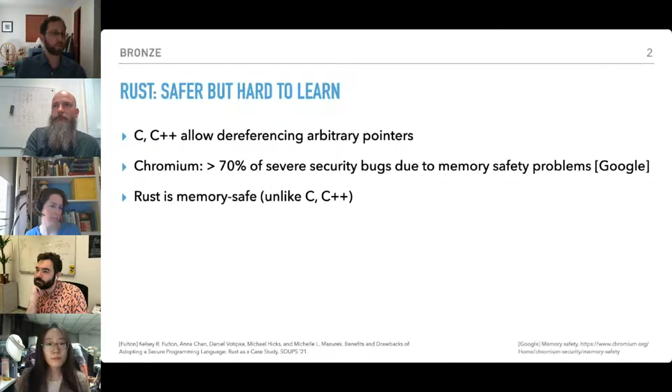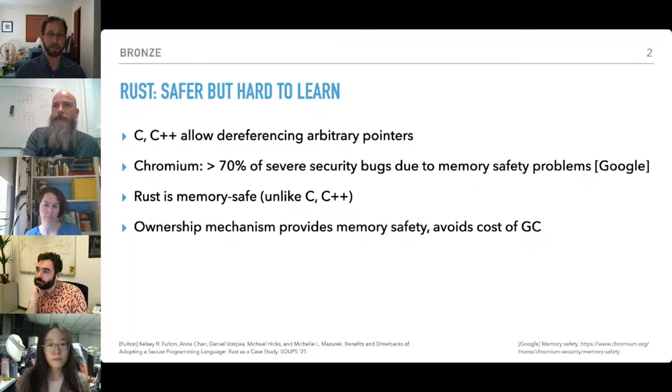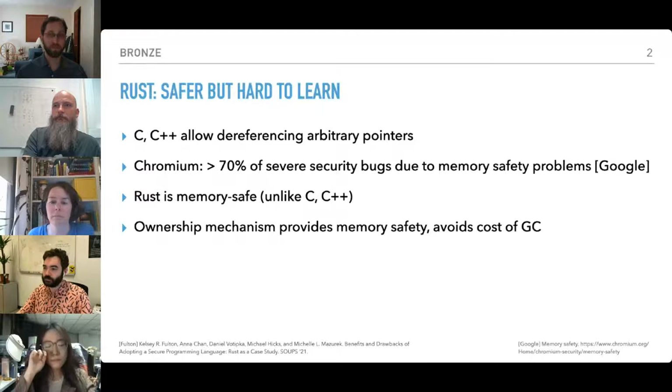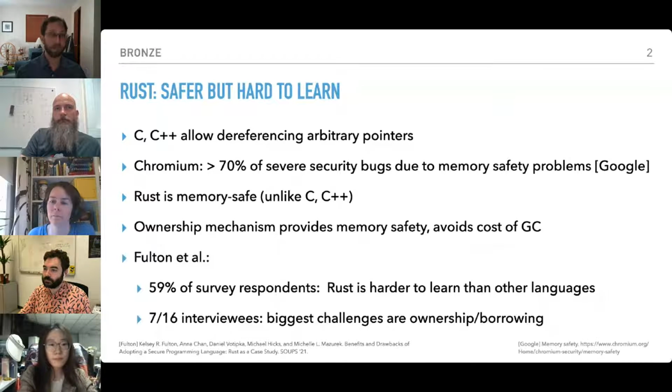So great, maybe we should just be using a programming language like Rust that's memory safe, and then we won't have all these problems. Rust, as you just heard, uses this ownership mechanism to provide memory safety and at the same time avoid the performance cost of garbage collection. A prior study that motivated the work that we did showed that a lot of people feel that Rust is harder to learn than other languages. And a lot of the interviewees in the study felt like the biggest challenges were ownership and borrowing.